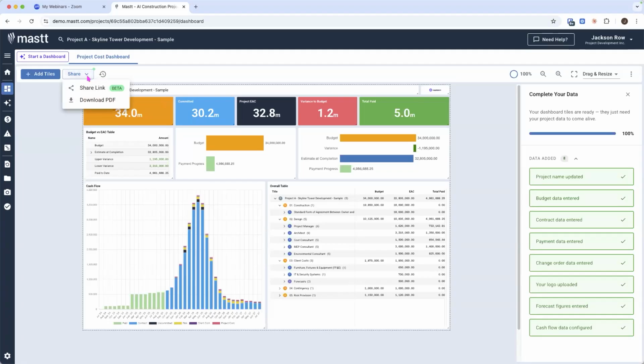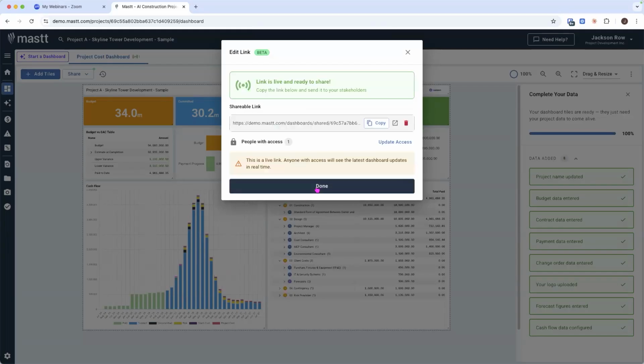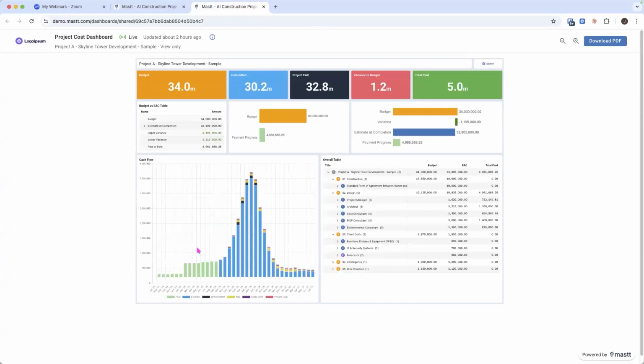If I click this share drop down and go to share link, I'm able to share a live view. So if I just enter in my email address, how good's that? I'm trying to type when everyone's watching. I can create a link. This is actually going to send me an automated email, and if I click the CTA, I'm going to be able to view a live real-time dashboard without actually having access to the system.